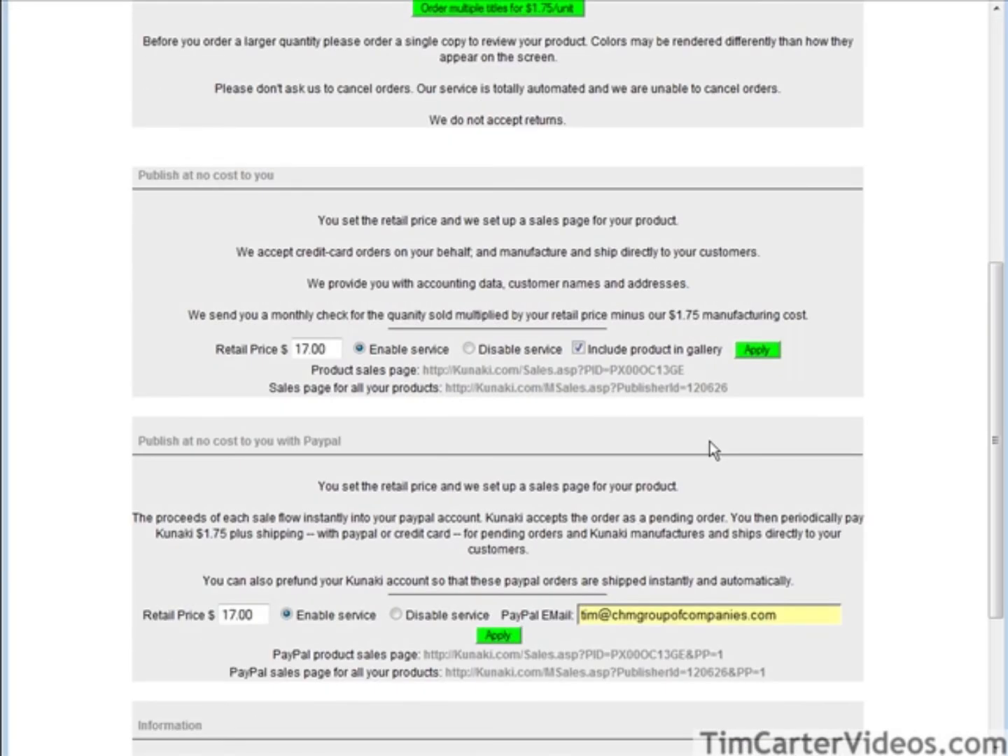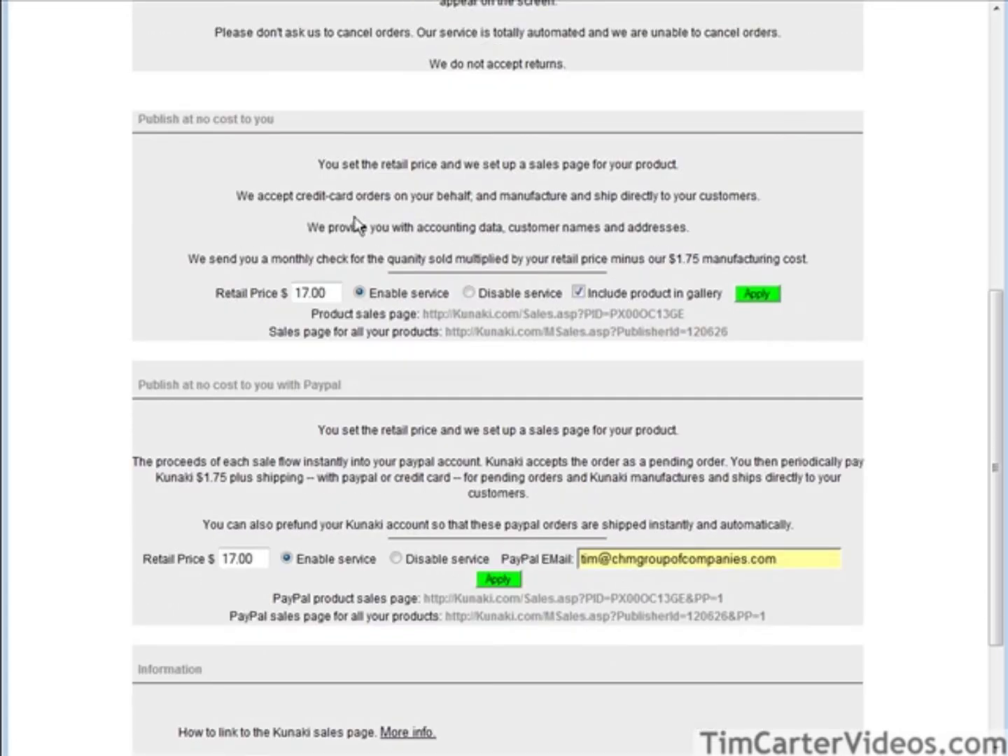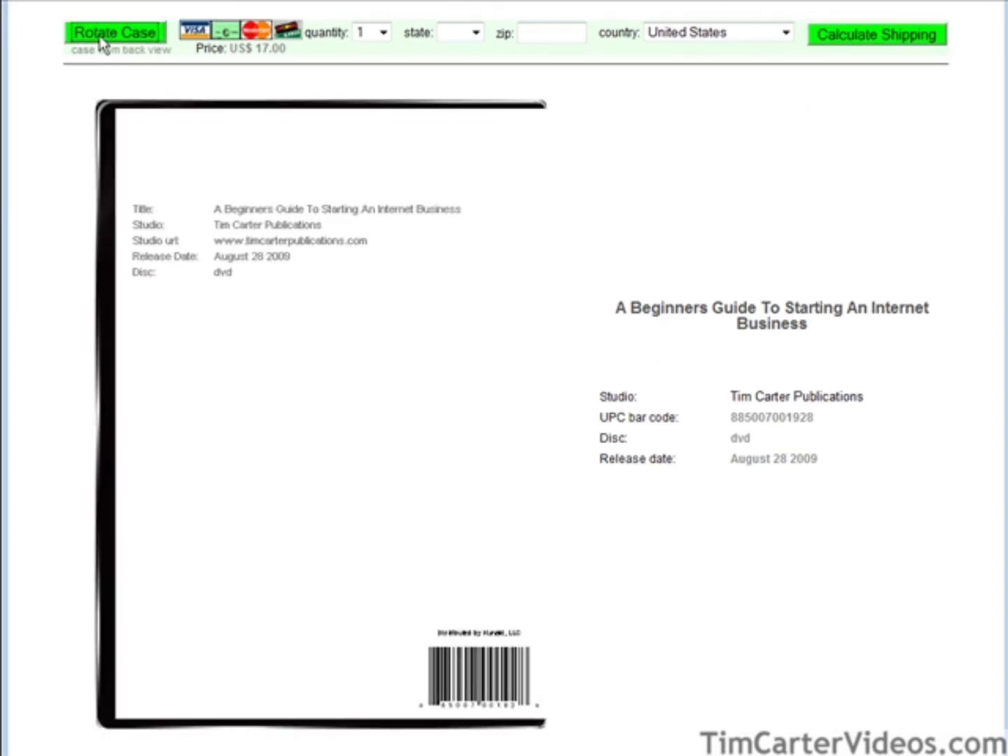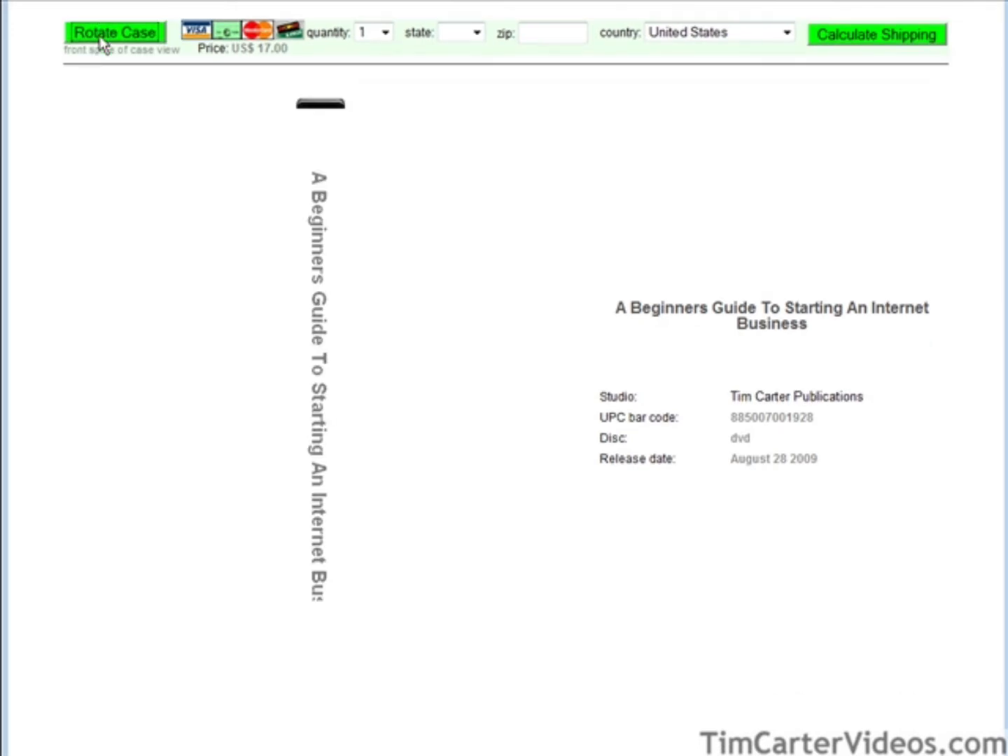Okay, now we have some different websites here that are used. For instance, if we're going to use the Kanaki shopping cart, we have two URLs here. We have the sales page, and this is the sales page that they provide for you, and it has all the details that you put on the design screen here. They can also rotate the case, look at what's in the case, look at the DVD, etc.